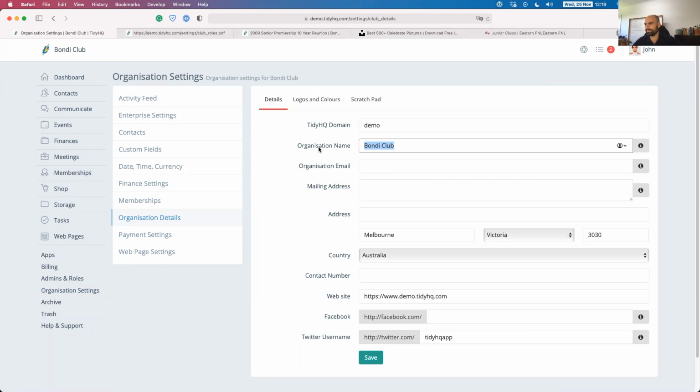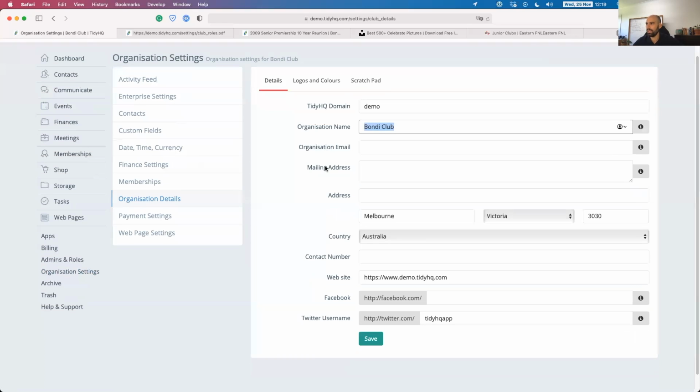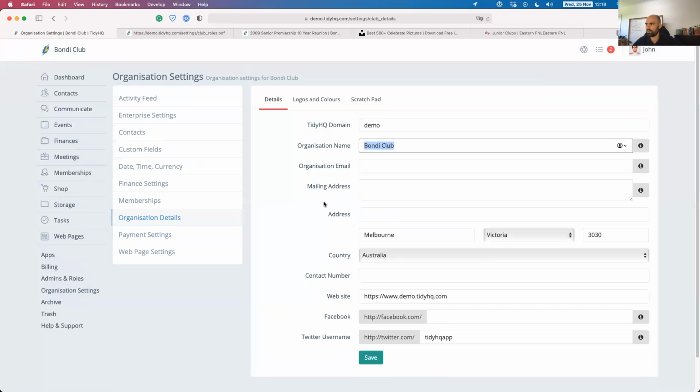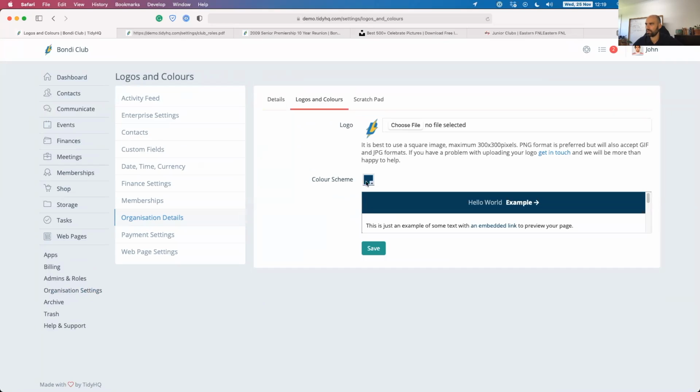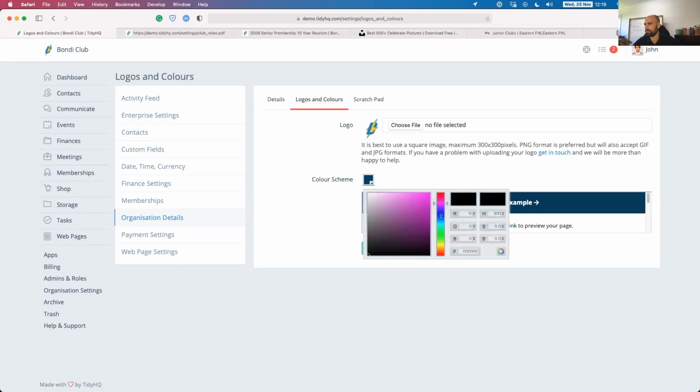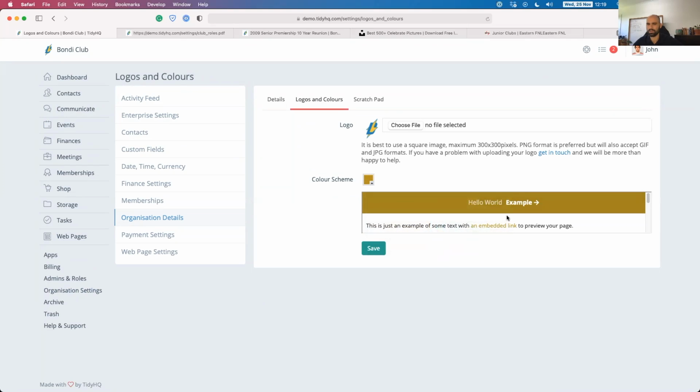You might have churnside.tidyhq or afloutereast.tidyhq or what have you. You can adjust that based on availability, of course. Update all these sorts of bits and pieces as well. You can upload your logo here. You can adjust your color scheme as well. So if you are gold or what have you, you can drop that in and you can see what it's going to look like on the web pages as well.